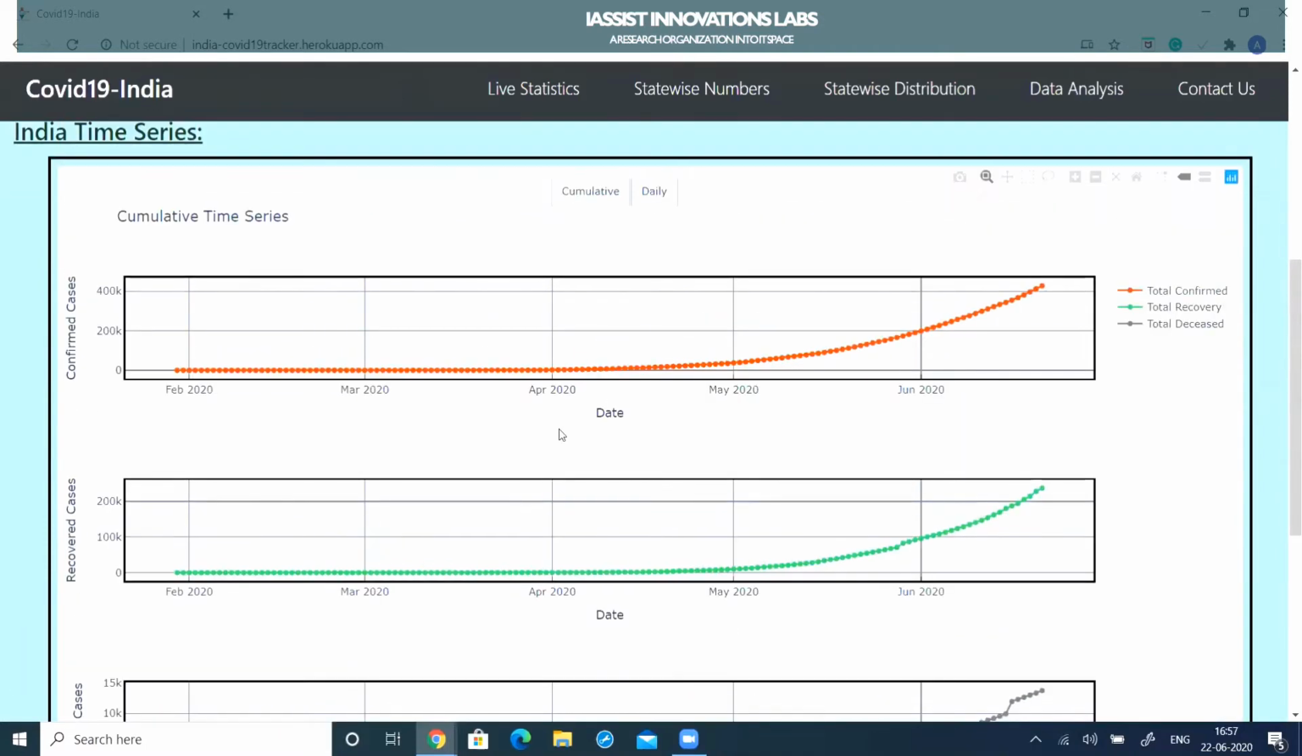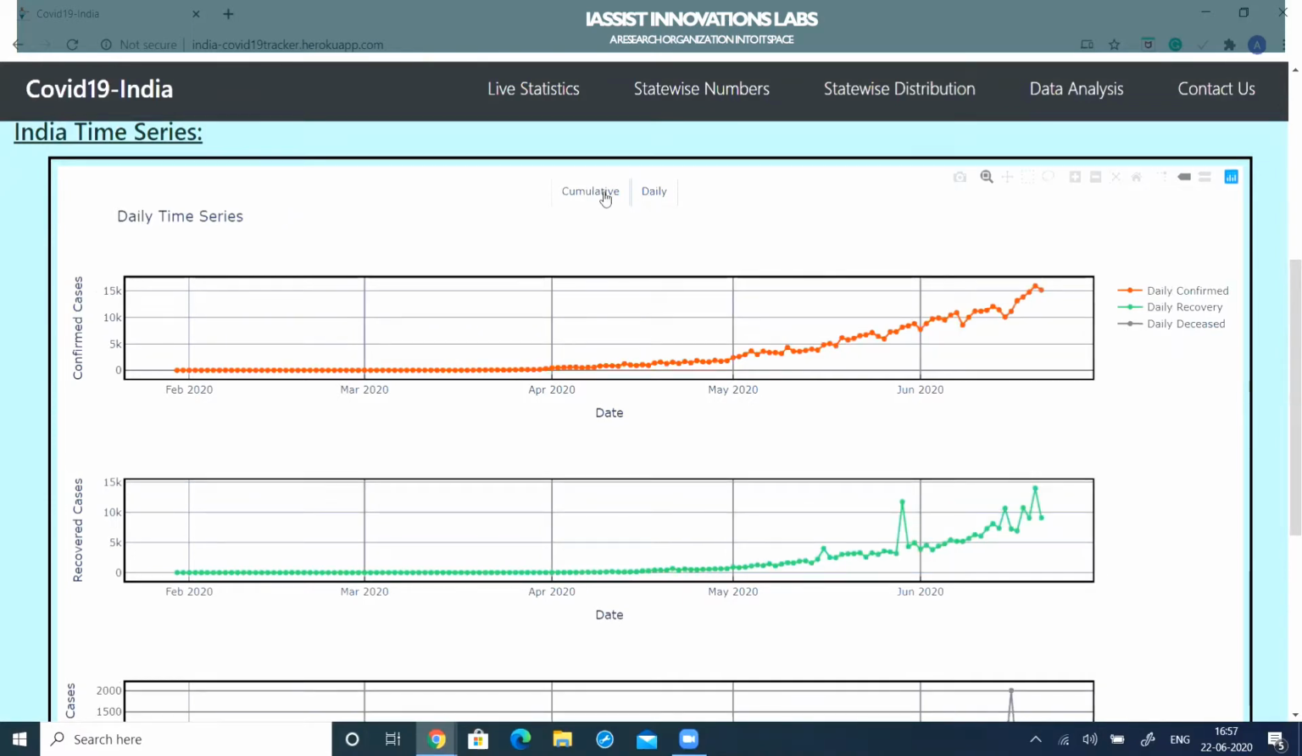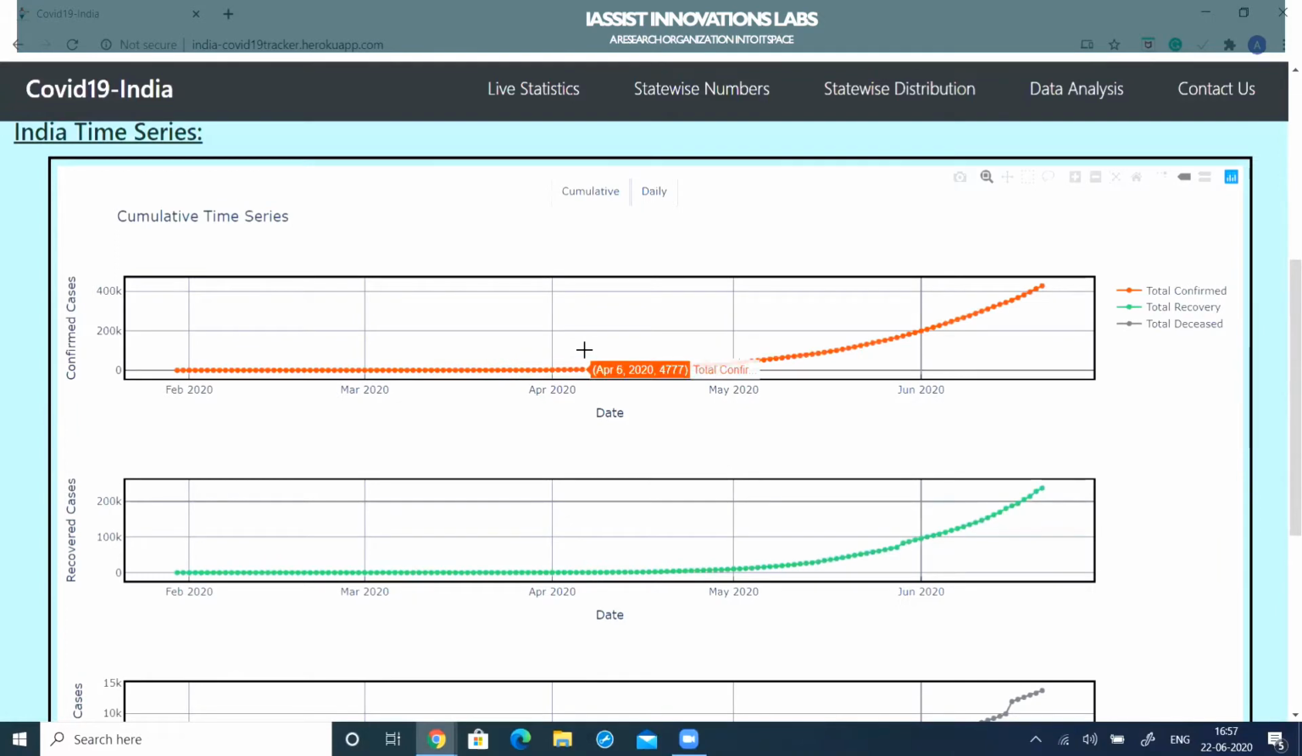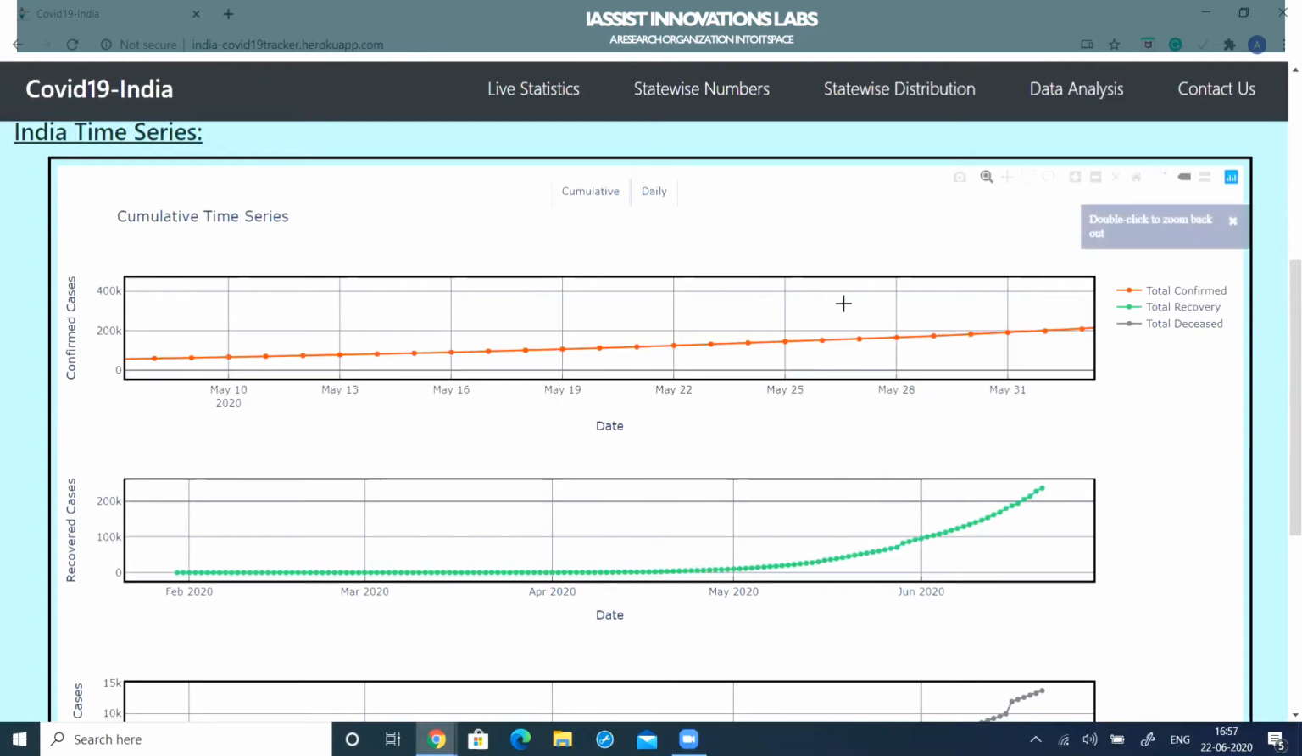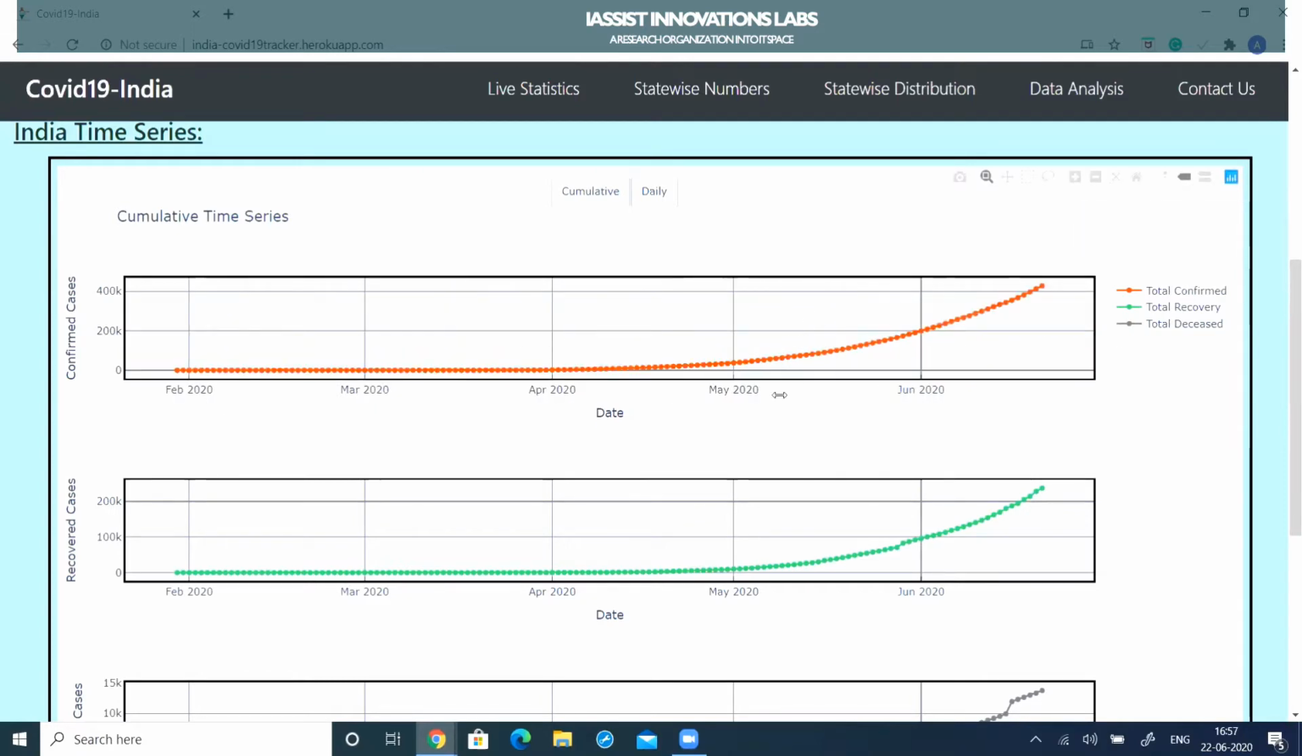We have buttons here to toggle between cumulative time series and daily time series. As we hover around the graphs, we get to know the total number of cases on that particular day. To get a detailed zoom view of a particular time, we can select the time.